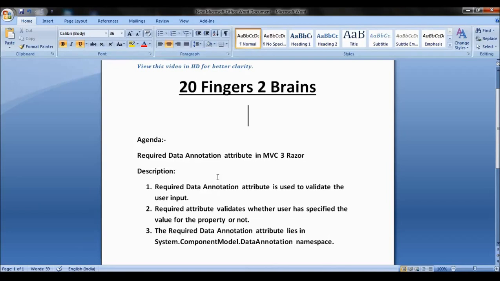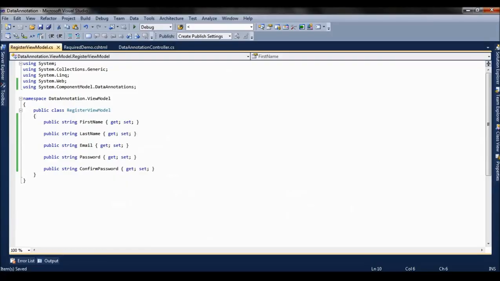Now the required data annotation attribute is used to validate the user input. The required attribute validates whether the user has specified a value for the property or not, and it lies in the System.ComponentModel.DataAnnotations namespace. Suppose you have a form with some fields which are mandatory to answer. Then you can use the required data annotation attribute to validate whether the user has provided values for those properties or not. So let's see through an application how we can achieve this.